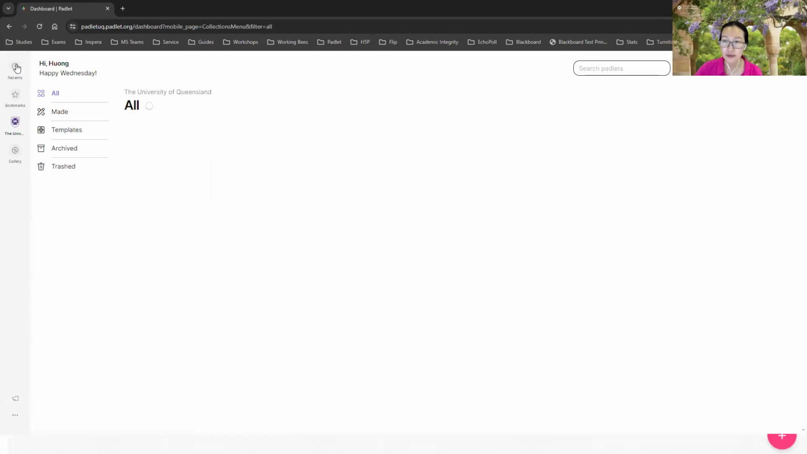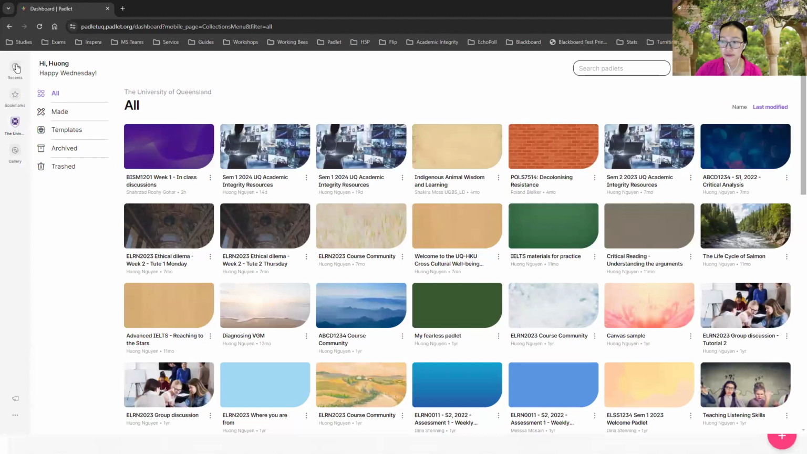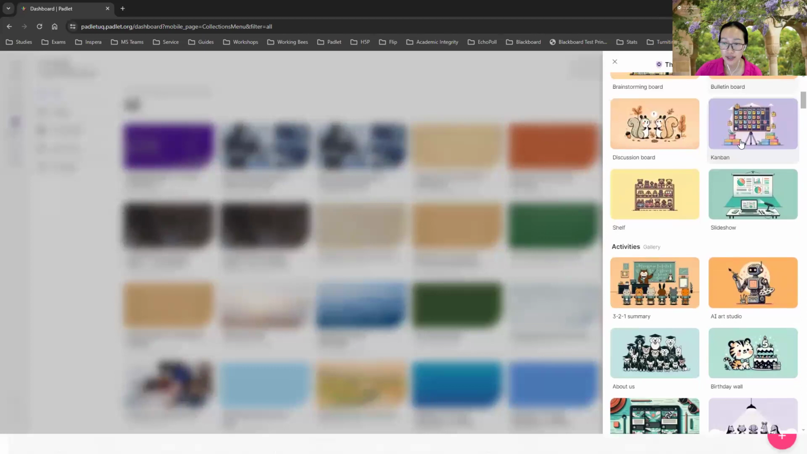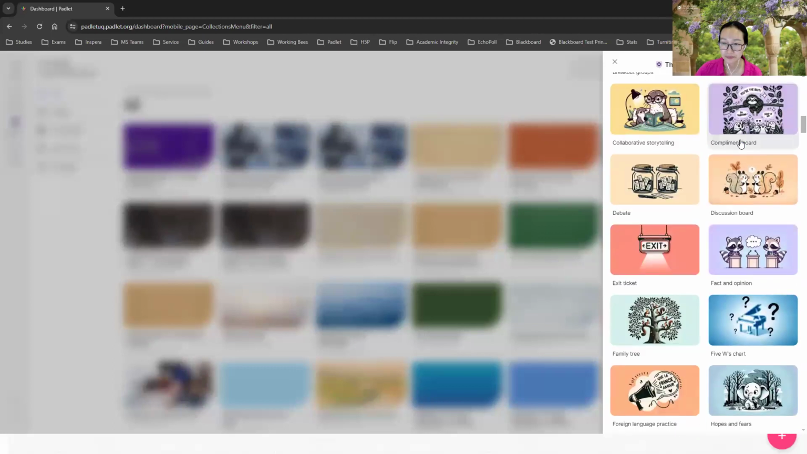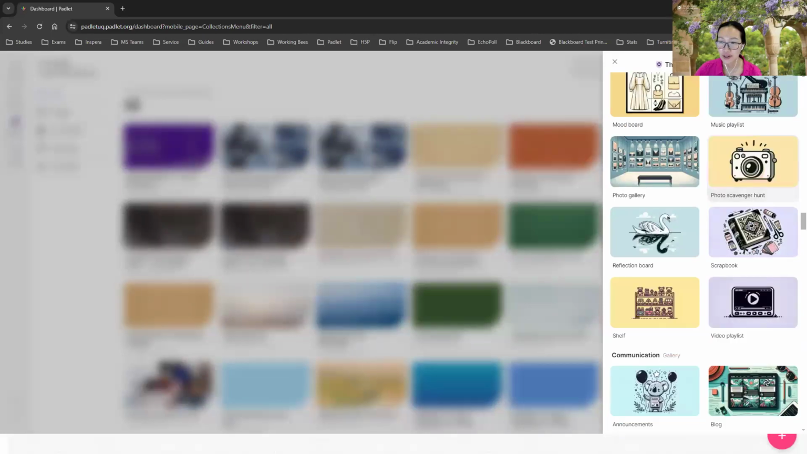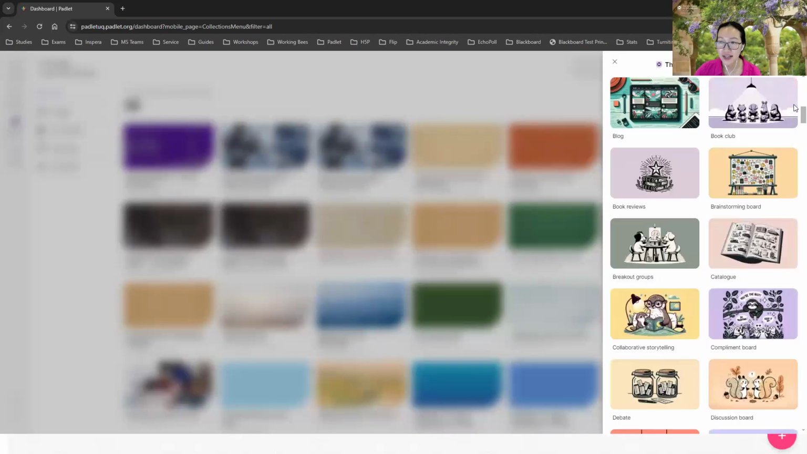And then you can start making your Padlet. By simply clicking on make Padlet, the pink color there, you have all the different formats that you can select down here. Well, they have changed. They have a lot of template formats.